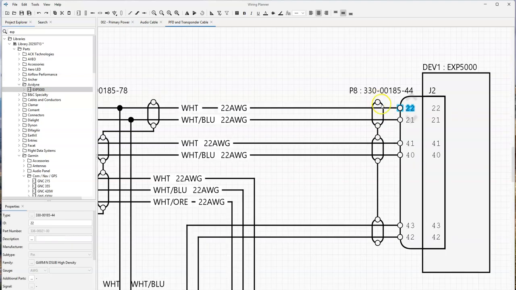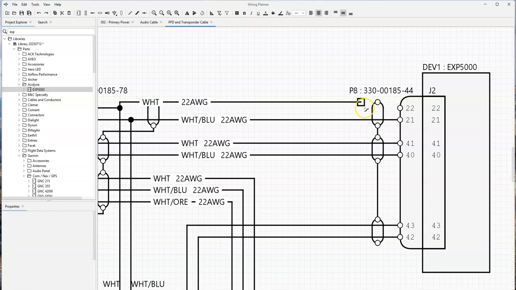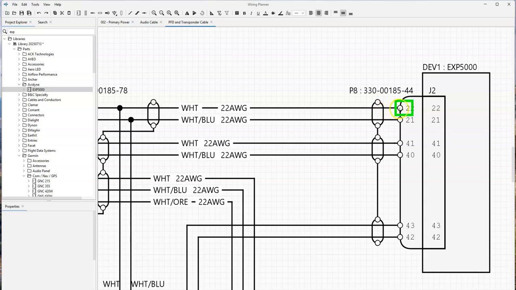And we've made it easy to disconnect and reconnect conductors. If I want to disconnect this conductor from pin 22, I just need to press Shift and then click and drag. And if I want to reconnect it, click the end of the conductor and drag it to the conductor attach point or to the contact.